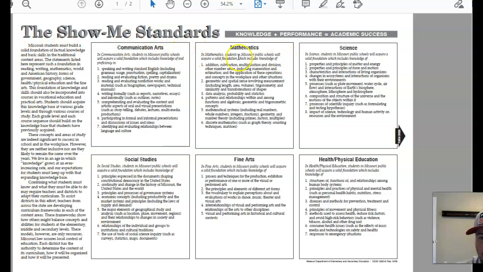You're going to see these 6 different core areas, and luckily health and PE got included in this. You got your communication arts, math, science, social studies, fine arts. So remember, this is knowledge plus performance equaling academic success in the state of Missouri. So health and PE has 7 different goals here, right? So the health and physical education students in Missouri public schools should acquire solid foundational skills and knowledge in each of these following ones.